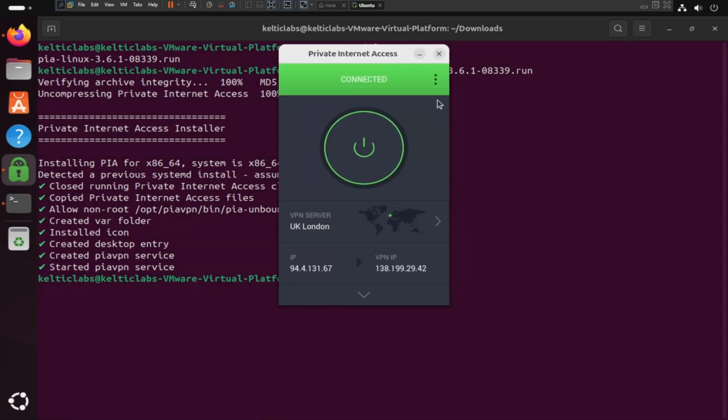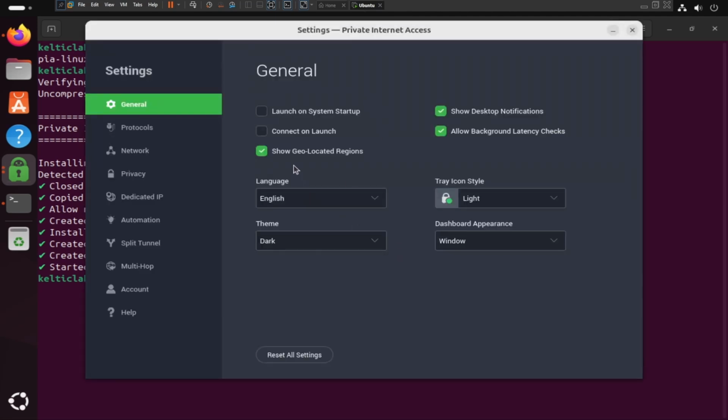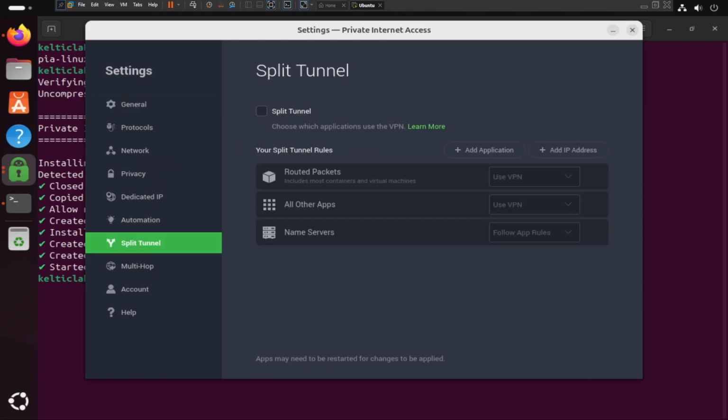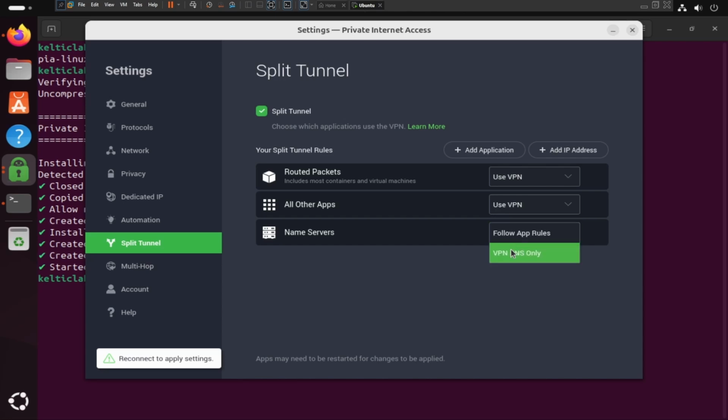Just want to get into some settings. Launch on startup. Connect on launch. Put split tunneling on. Make sure that you use VPN for all other apps, packets and name servers.